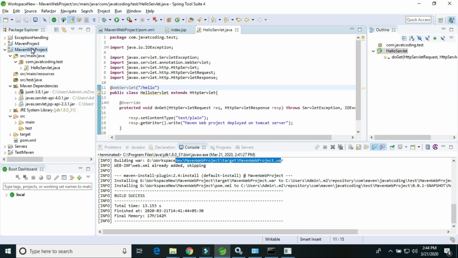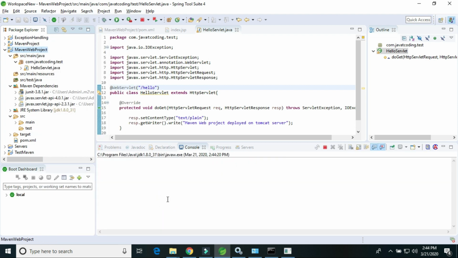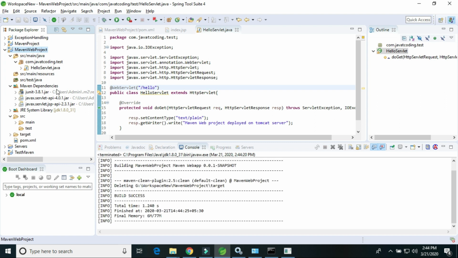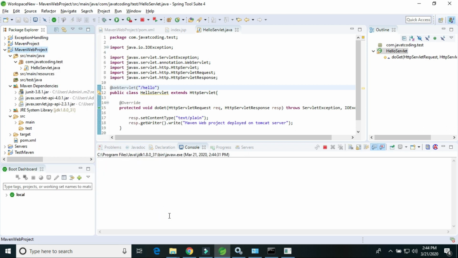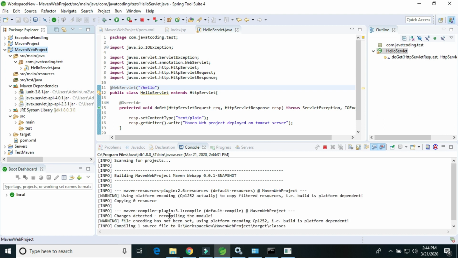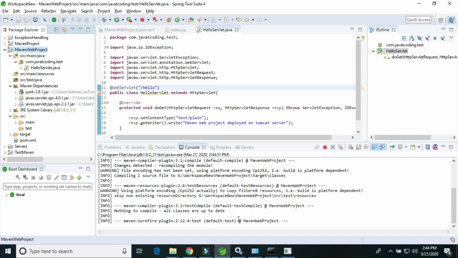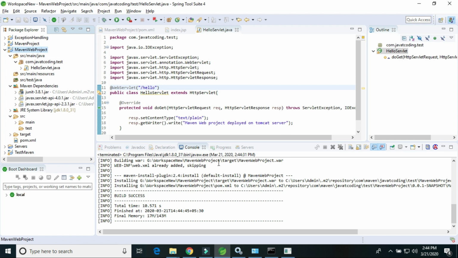Now again we have to build this project. Clean, firstly we have to clean. It's cleaned successfully. Now build the project again, Maven install. Built successfully. The war file has been generated in this particular location.